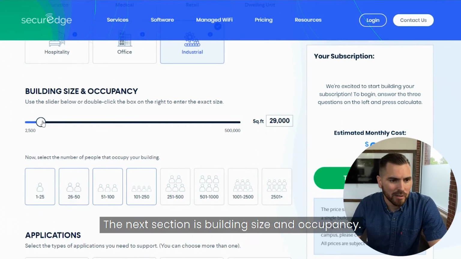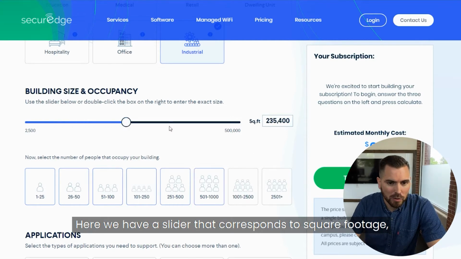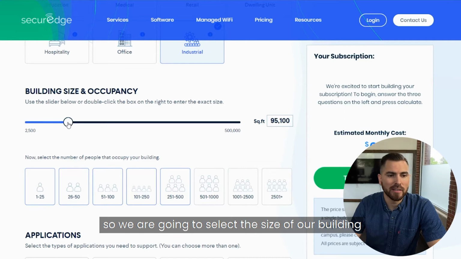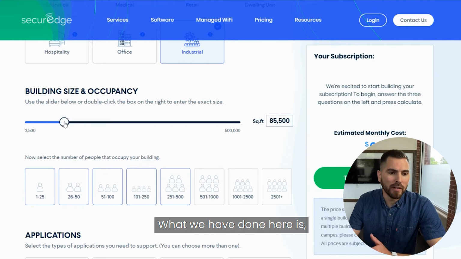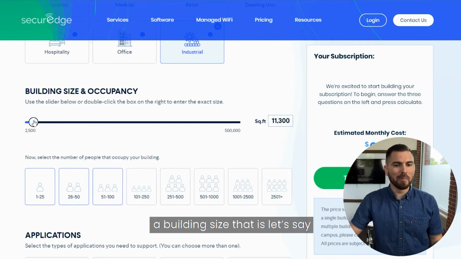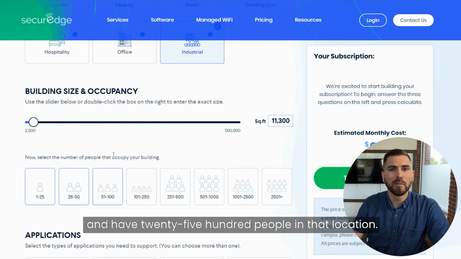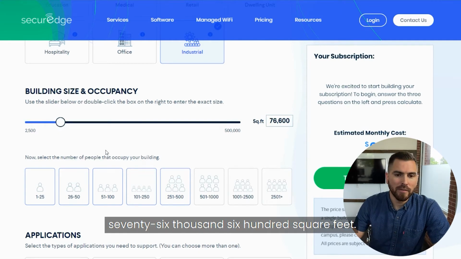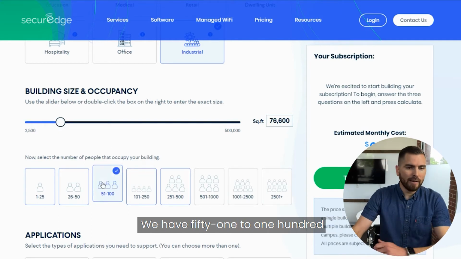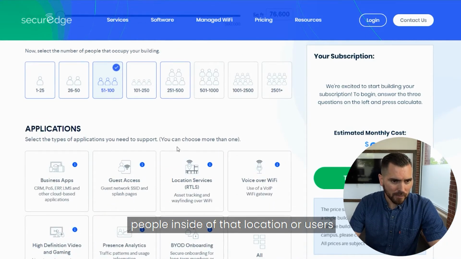The next section is building size and occupancy. Here we have a slider that corresponds to square footage. We're going to select the size of our building, and it also directly relates to the occupancy below. We've made sure that you can't have a building size of, say, 11,000 square feet and have 2,500 people in that location. That wouldn't be right. So moving forward, let's just say our building is 76,600 square feet. We have 51 to 100 people, or users, inside of that location. And now we're ready to move on.